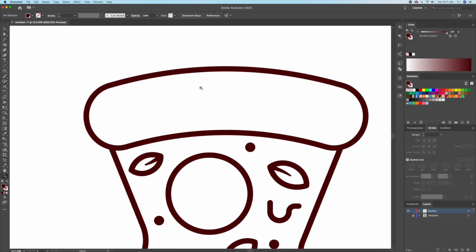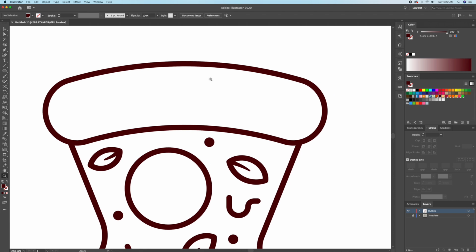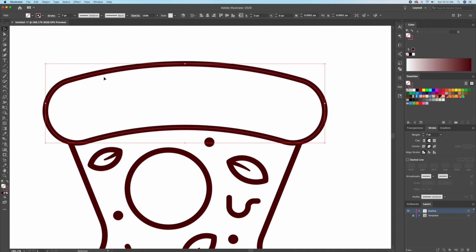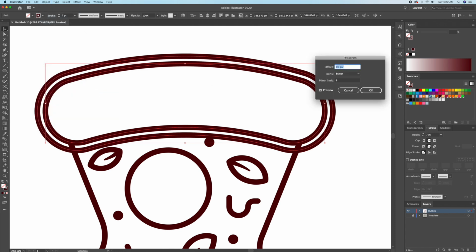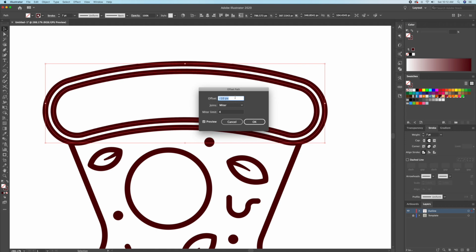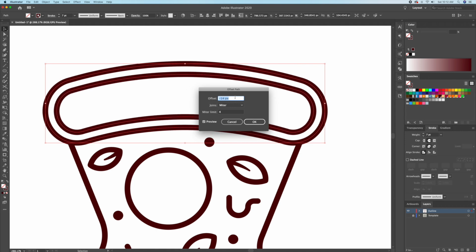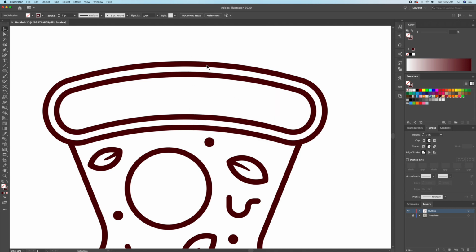So now let's do this one last piece over here. I want the crust to seem like it's burnt a little bit. So what I'll do is I'll select the whole crust and go to the object menu, path, offset path. This should give us a box. Let's play with the units, bring it down to about minus 14, and press OK.